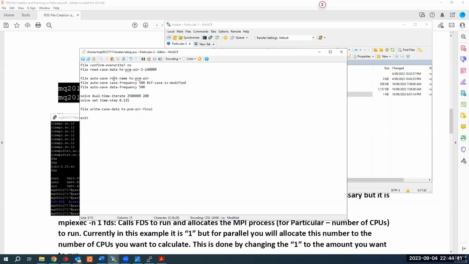Here you can mention the name of the autosave folder or files. And regarding the autosave frequency for the case and data, you can specify the autosave frequency for the case and for the data individually, or you can combine them and specify one value for both of them.